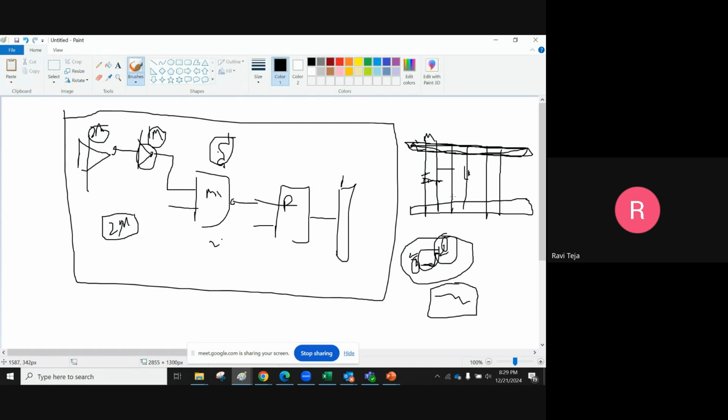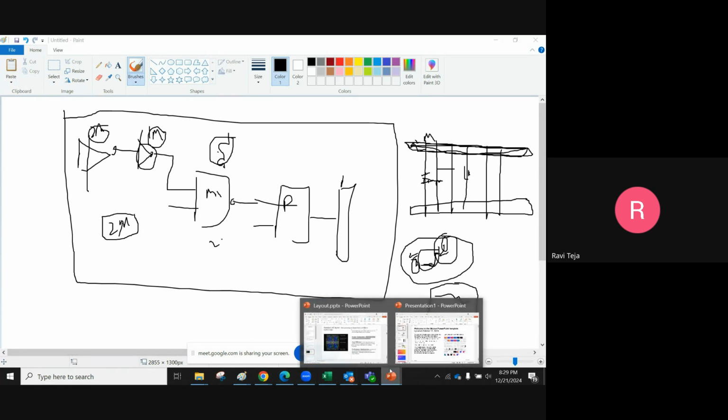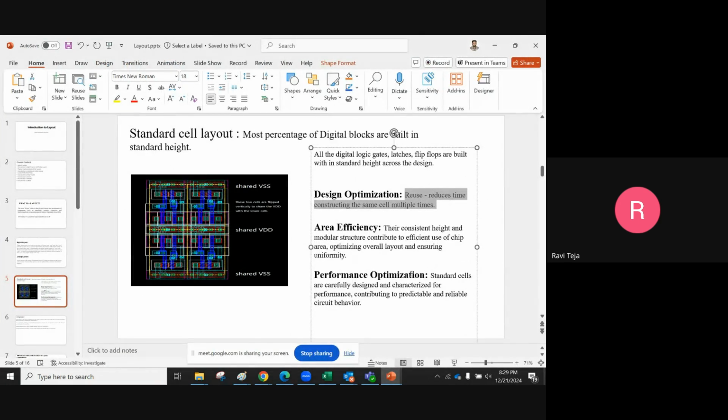So yes, this is one thing, and the other thing is performance optimization.